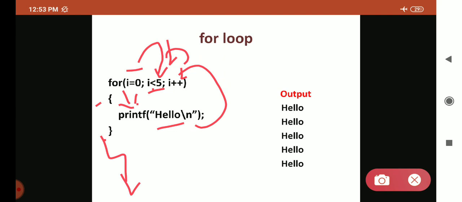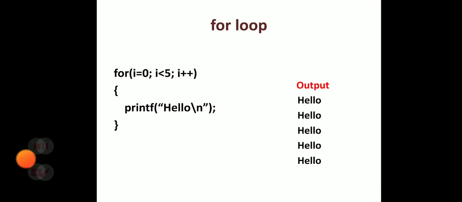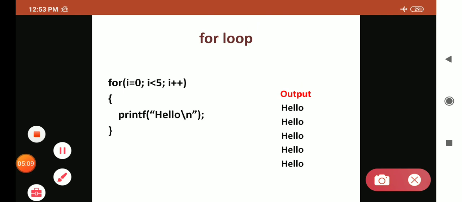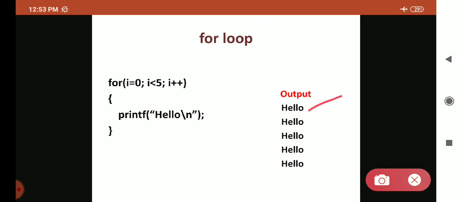So what should be the output of this program? I have already written it on the right side. I is equal to 0, 0 is less than 5, so one time hello will be printed. Then the next value of I will be 1, 1 is less than 5, next time hello is printed. Then 2 is less than 5, 3 is less than 5, 4 is less than 5, then 5 is less than 5 is a false condition. Therefore hello will not be printed for the sixth time, it will be printed only 5 times. This is how the for loop works.